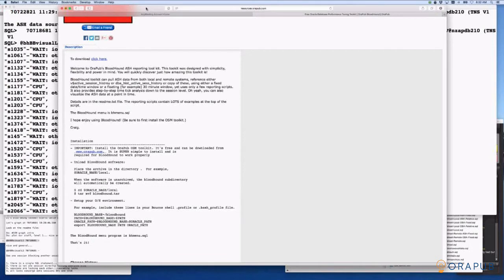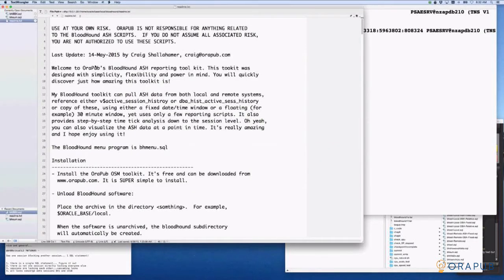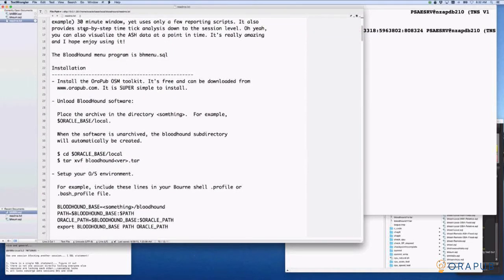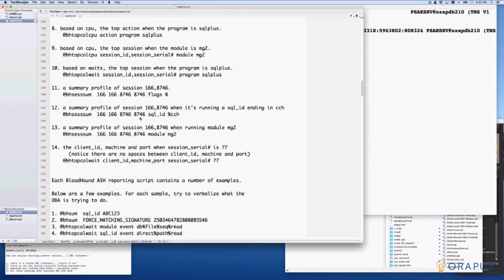All right. What we do is we look at the README file. This is the README file for BloodHound. And use this at your own risk. Don't call me if there's any problems. Call me if there's a problem with the script. There's just stuff in here, a number of examples, like I said. I try, and this is like a tutorial.